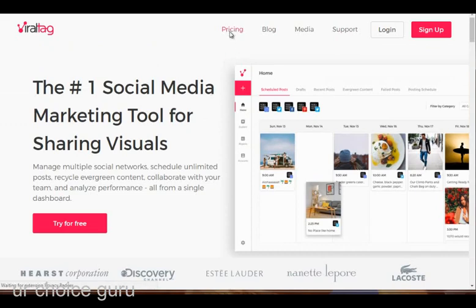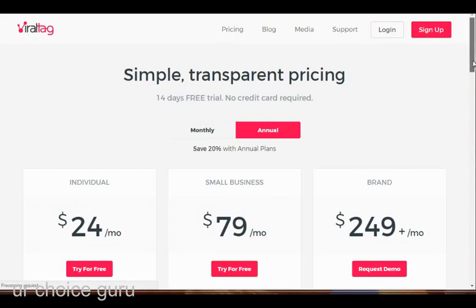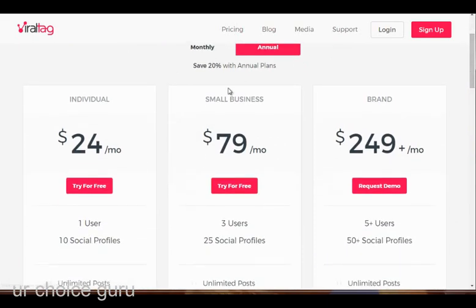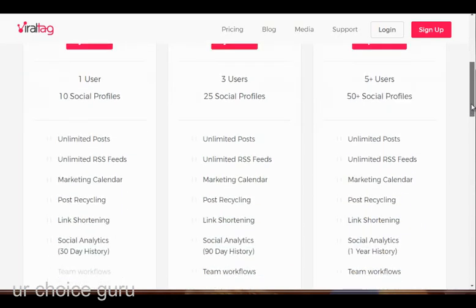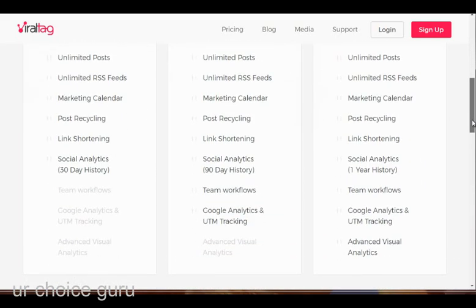Now, it does cost money. As you can see here, there's an individual account. You really only need the individual account. The small business is a little bit more money, and the brand is a lot more money. As you can see, you definitely don't need the small business or the brand. The individual is just enough to have.